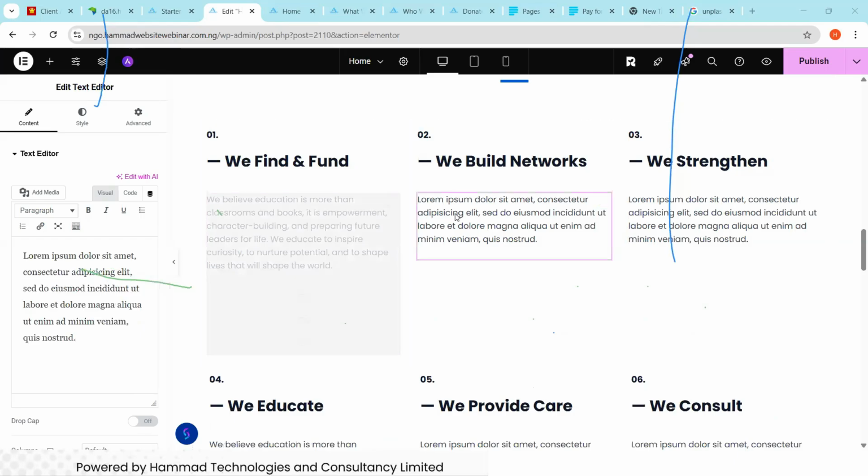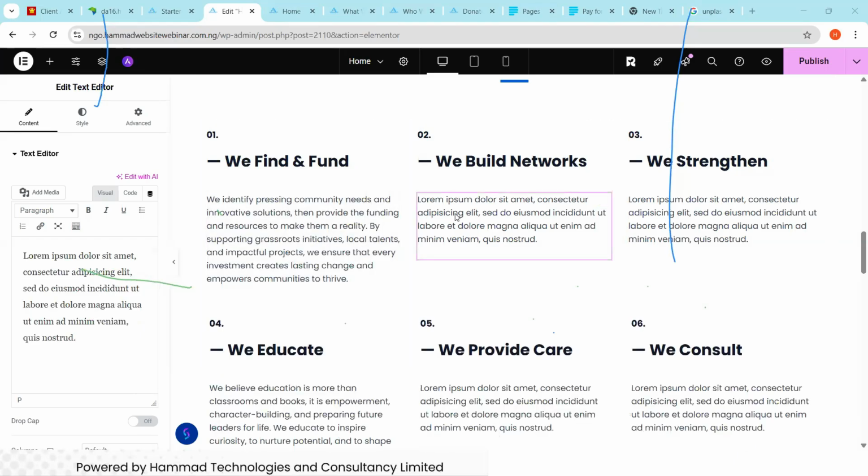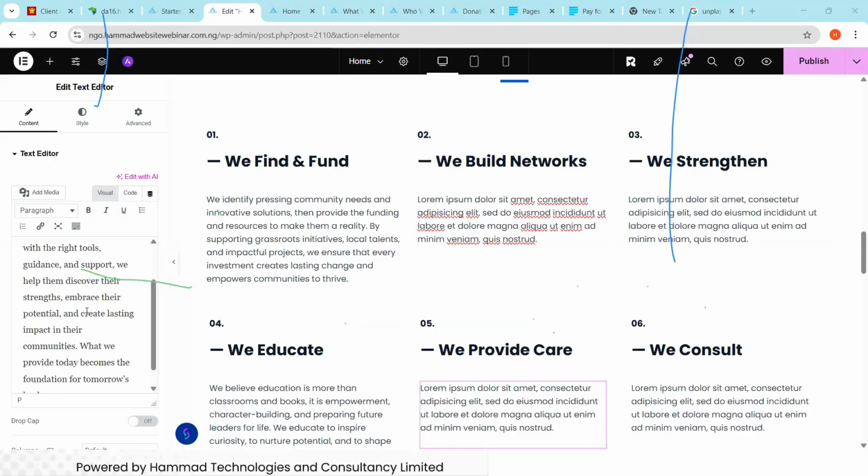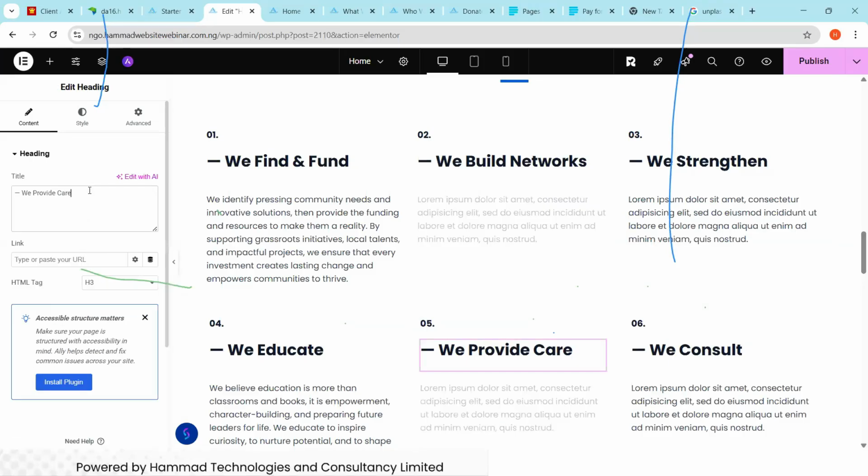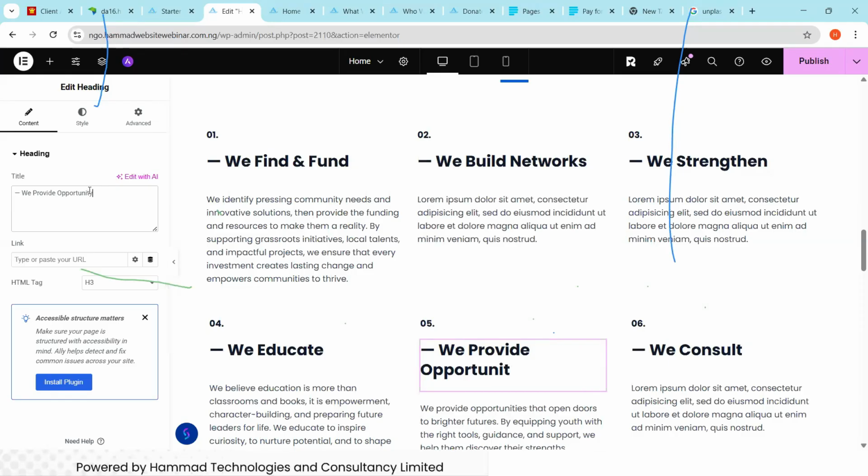Let me see what you drop. We provide opportunity. We provide opportunities under what? Do we have we provide opportunity? Okay, yeah, we provide care. So let's update it to we provide opportunity. So let me update the text. Instead of we provide care, let's say we provide opportunity. So that's it. Thank you, Zainab Mohammed.